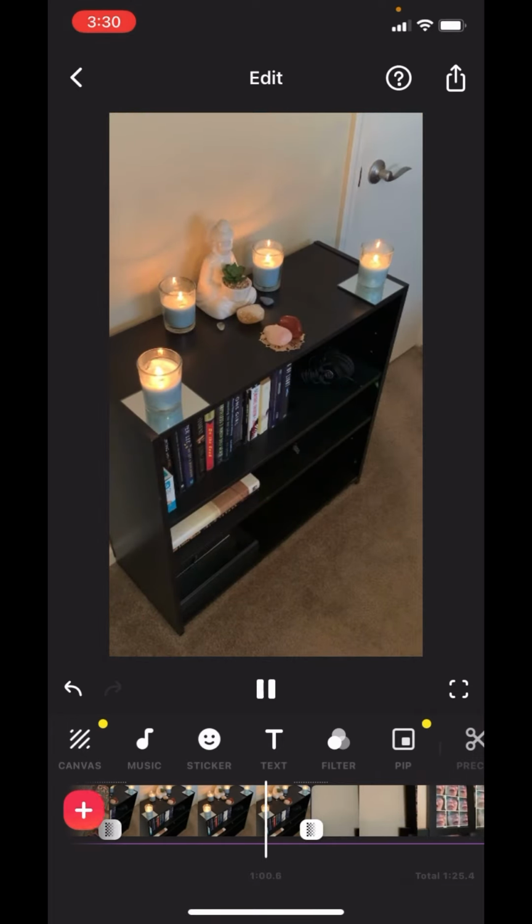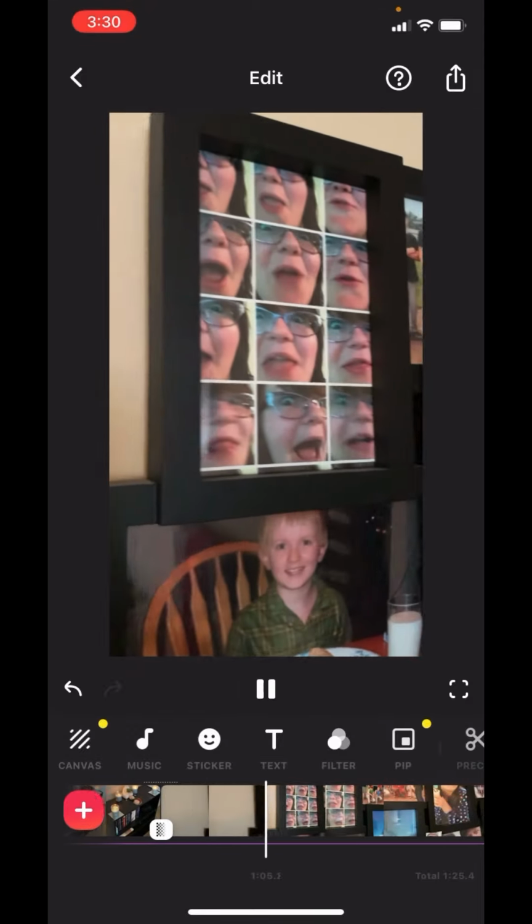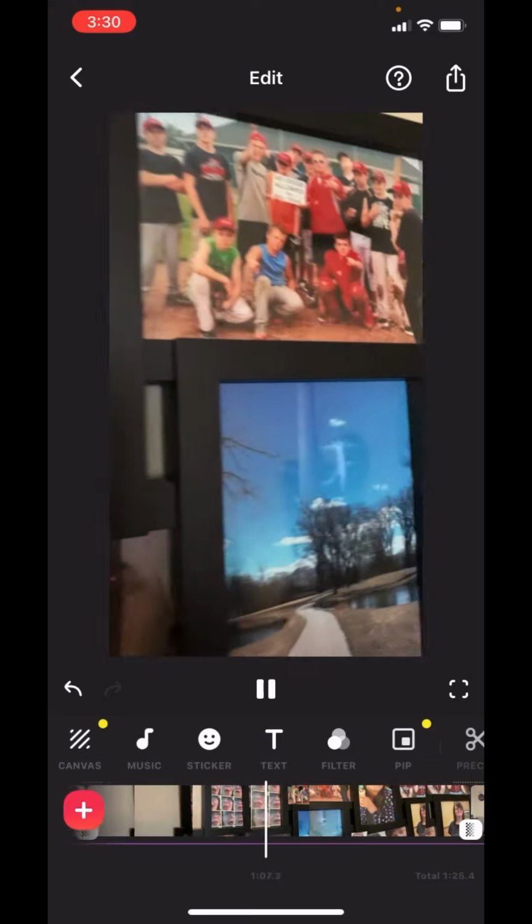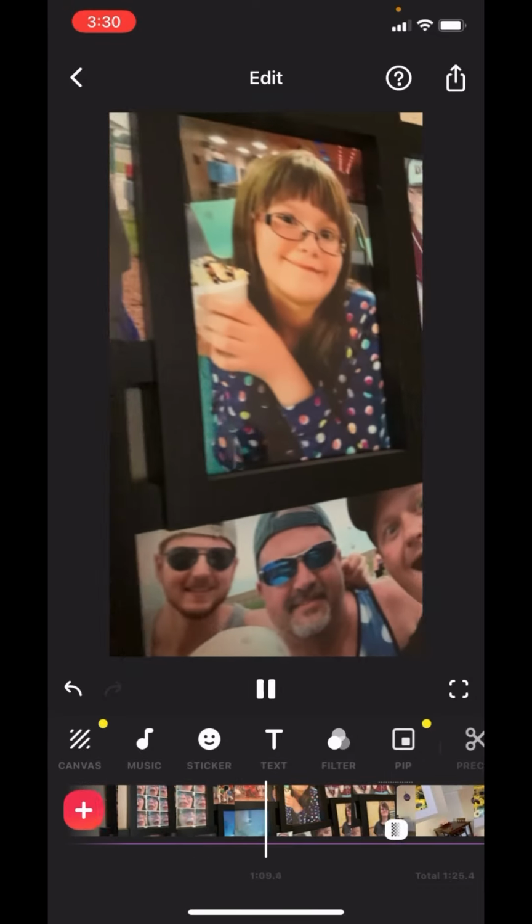Pictures of my family and my kids, because that's the most personal part, right? Yeah.